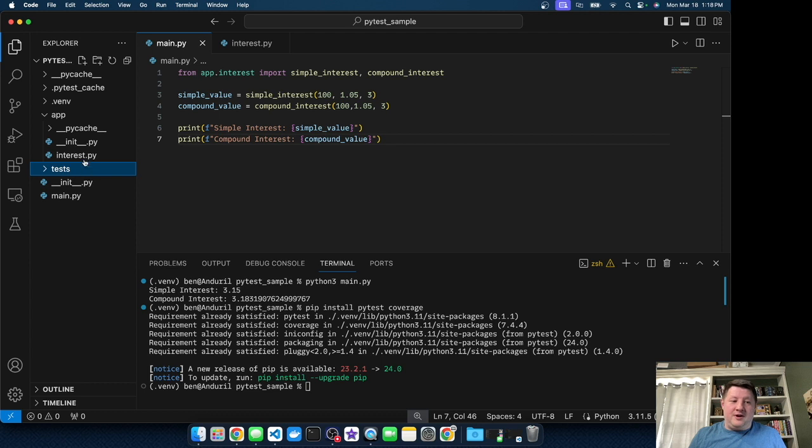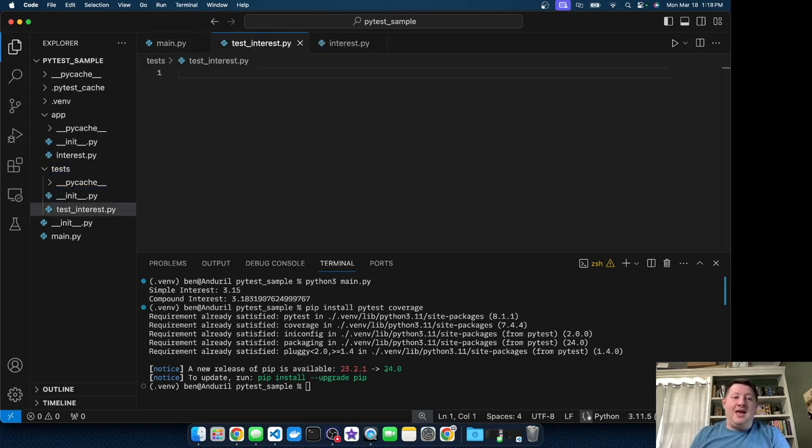So I've got a test folder that I've created here, and I'm going to add in a file. The test underscore prefix signifies to Python that this is a test file, so that pytest picks it up and runs it automatically whenever I tell it. So I do test_interest.py because that's the module that I'm testing, and there's our file. This is what's going to be picked up by pytest when I tell it to run all the tests. First thing we have to do is from the app pull in interest, and I do import simple_interest and compound_interest. I want both methods in my test file so that I can use them both.